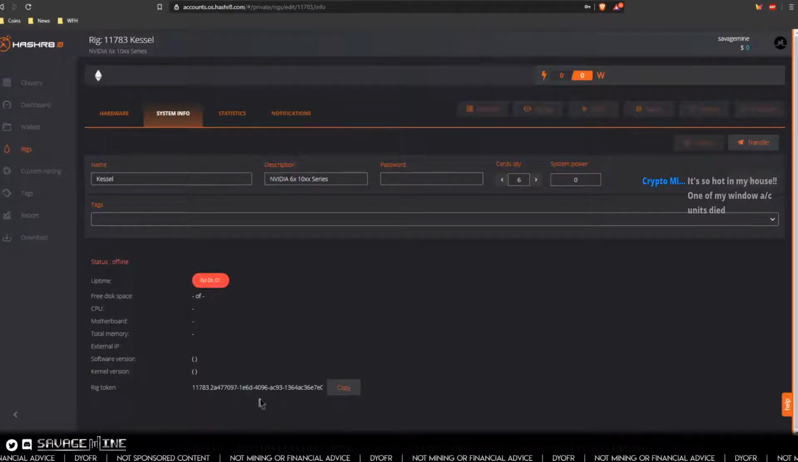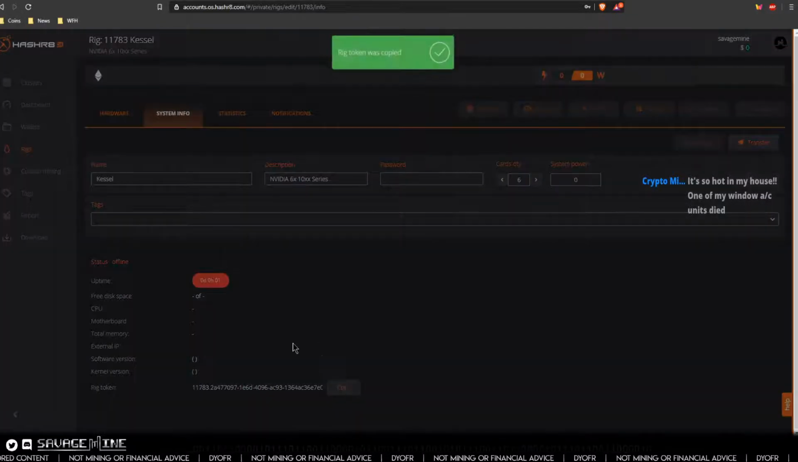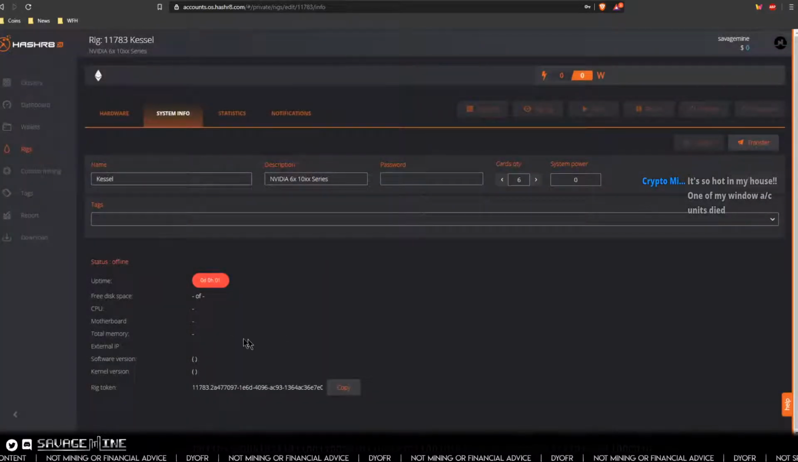All right, so this little token right here, the rig token, that's basically private information. So you're not going to want to show that to anybody. No tech support is going to ask you for that or anything like that. But we are going to copy that, right? And I mean, we might have to come back here and grab it anyway.